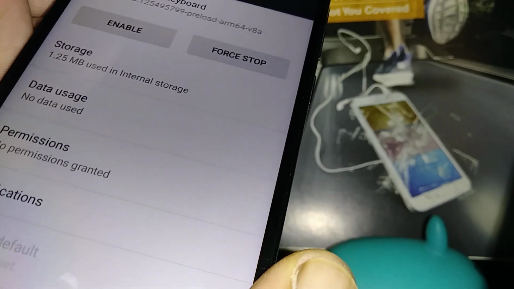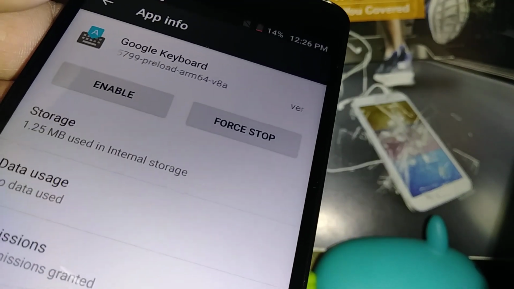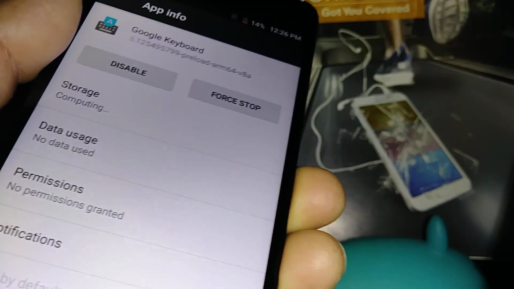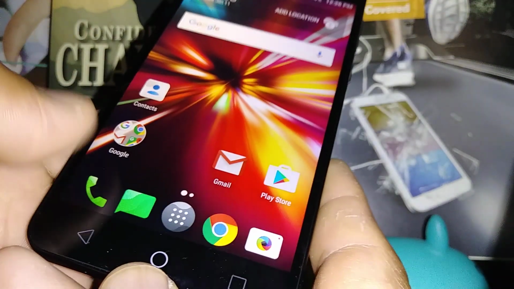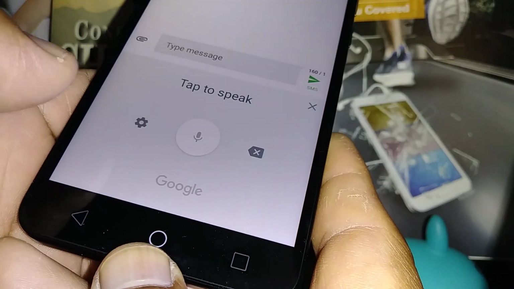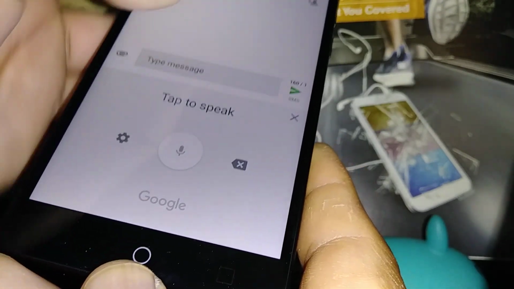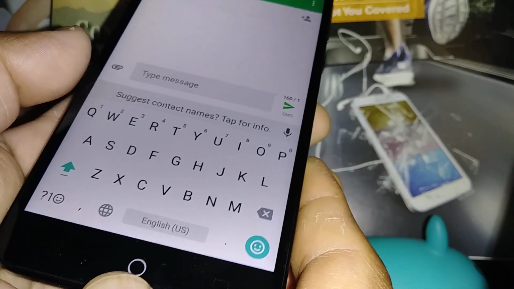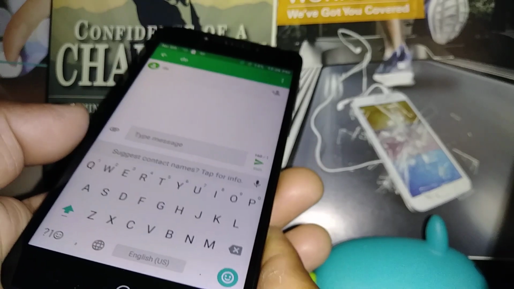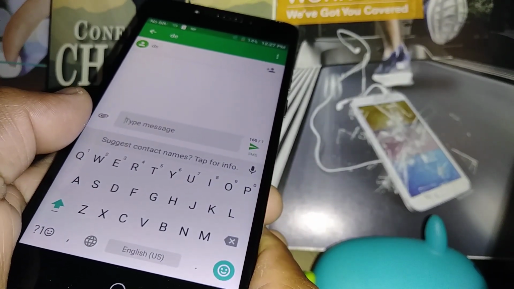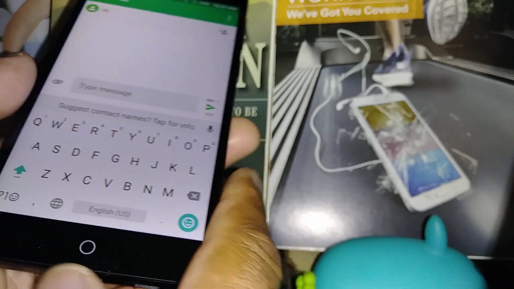So let's go and touch enable, and now let's go to the home screen and try to open the text message folder. Let's compose, and you still see this, such as touch to close this window, and the Google Keyboard is there. Okay, so this is how to restore Google Keyboard on this Alcatel PULSEMIX.